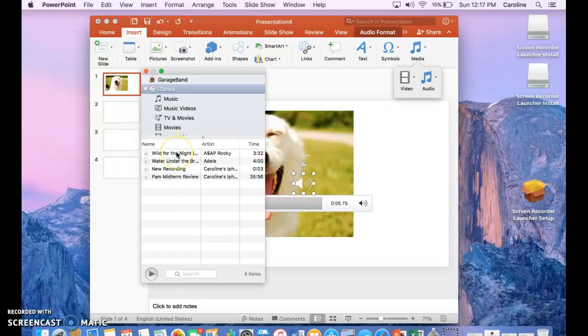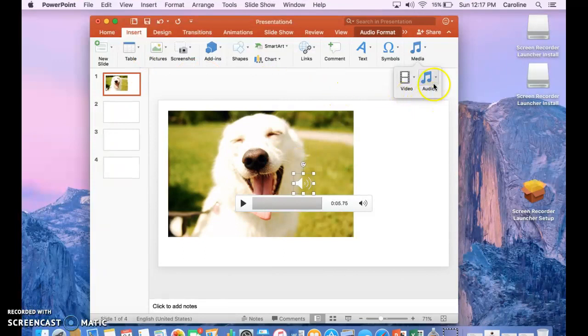You could just click on one of these songs and then click and drag, and they will go into the slideshow. And I currently have no audio from File on my laptop, so I'm not going to show you that, but it's basically the same step.